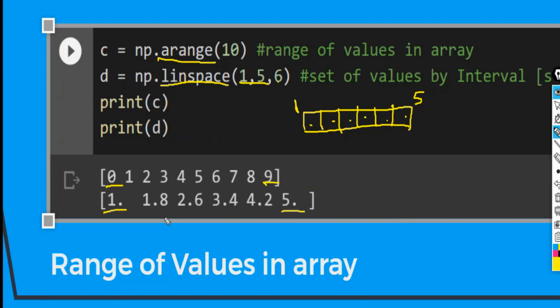And if you check the difference between one value and the next, 1.8 is there. If I subtract, I will get 0.8. Similarly, 2.6 minus 1.8 is also 0.8. So it has taken 0.8 as the equal difference between one number and the next. Instead of 6, if you give 10, then accordingly it will split the values. This way we can create a range of values in the array.